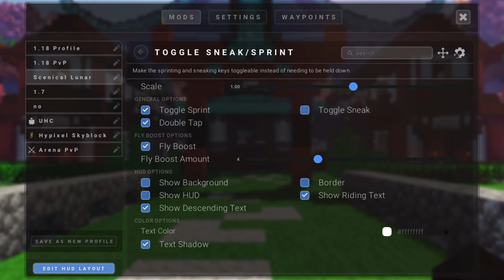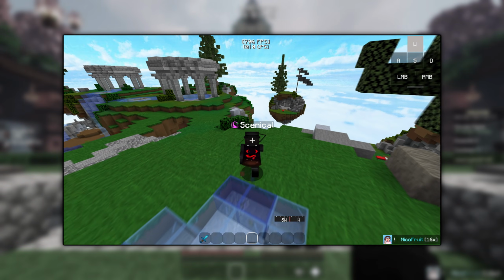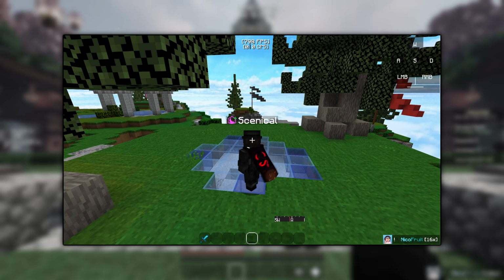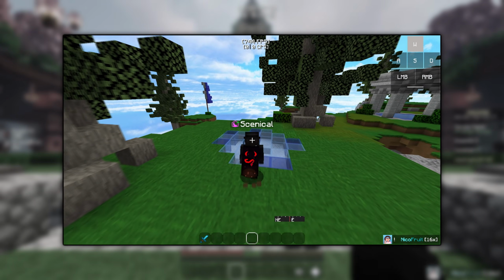Now the next one we have is toggle sneak and sprint. You can just copy down the settings here. Basically, what toggle sneak and sprint does is it allows you to click W once, whatever bind you have, and just start sprinting straight away. You don't need to click control, etc.